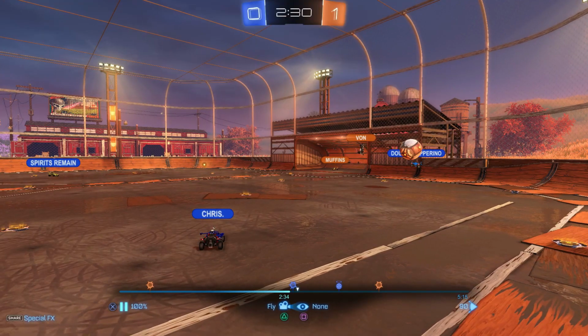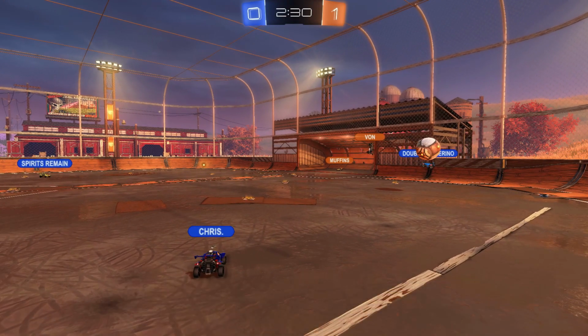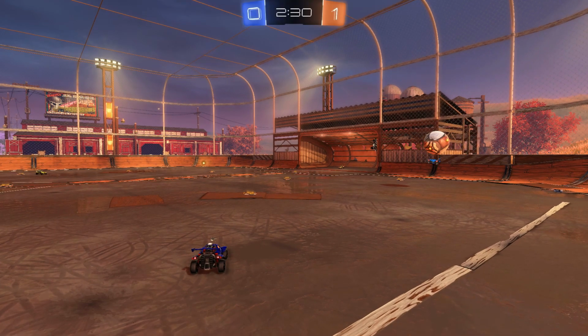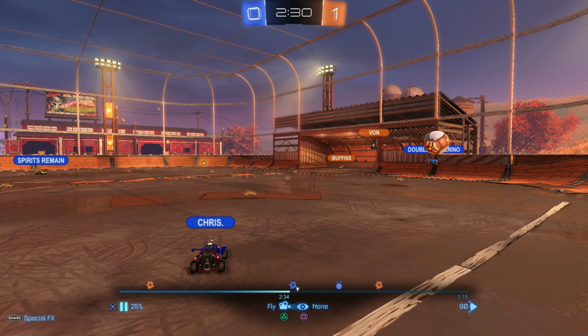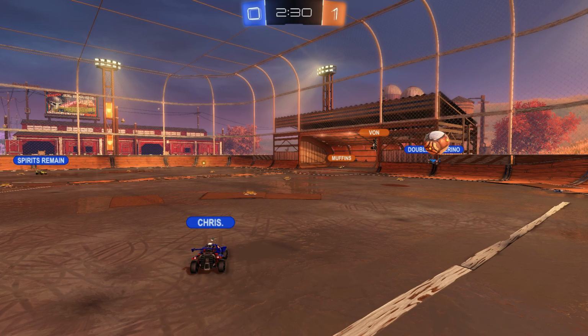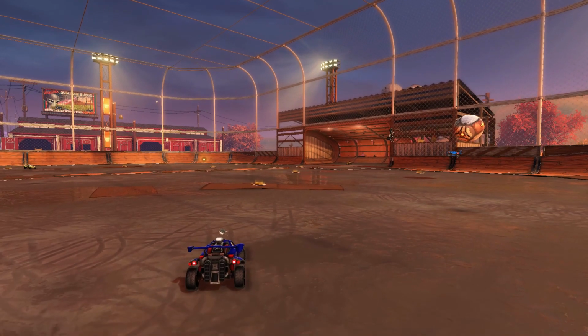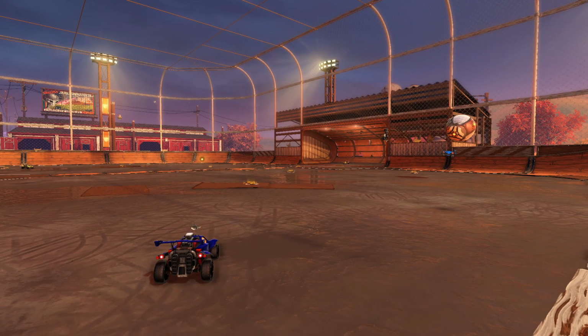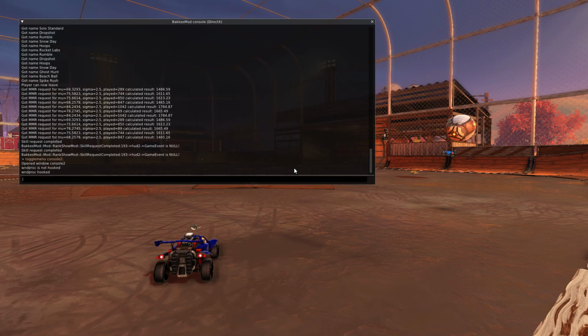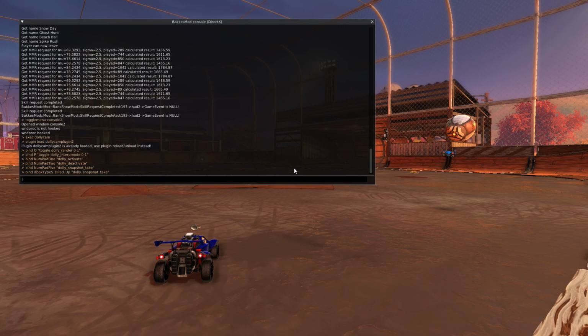Okay, so to start, you're going to want to be in fly cam, and I also like to put in 25% speed. I think it's a lot easier if you do it that way. And so on your keyboard, you're going to click F6, and that opens Bakkes Mod's console. And the first command you want to type is exec dollycam, and that will launch dollycam into Rocket League.